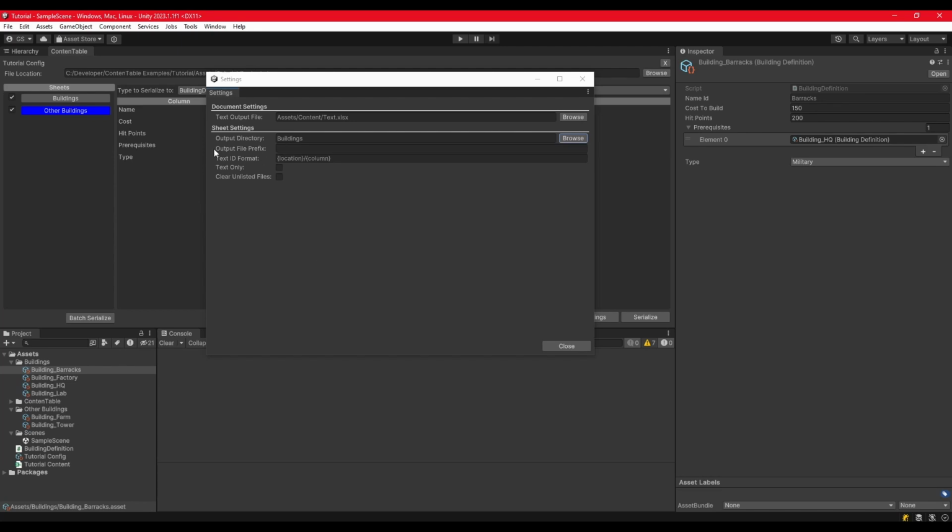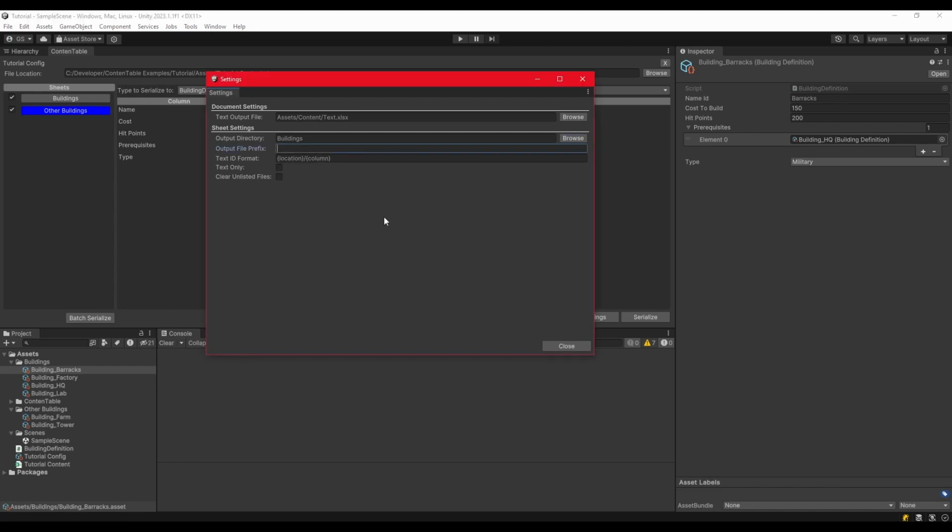Now the next setting is the output file prefix, and this starts off by default being empty. All this does is that if I type something in here, this prefix will be appended to all of the file names for the files here. So if I typed something here, it would be something_building_farm. Pretty simple. This one's kind of a situational setting, but trust me, I have needed it in the past, so there's a reason it's here.